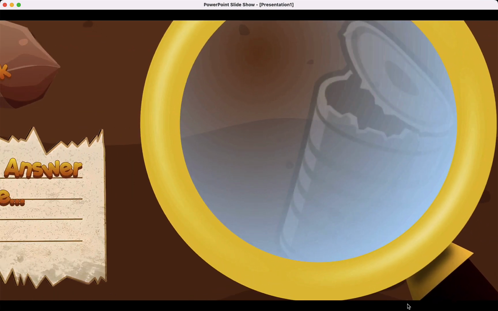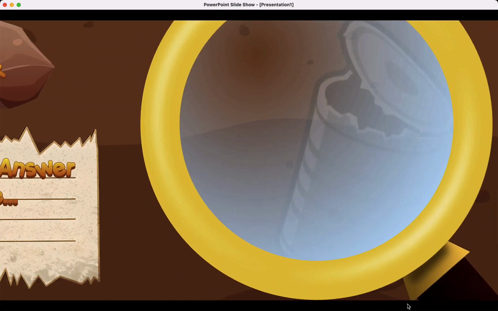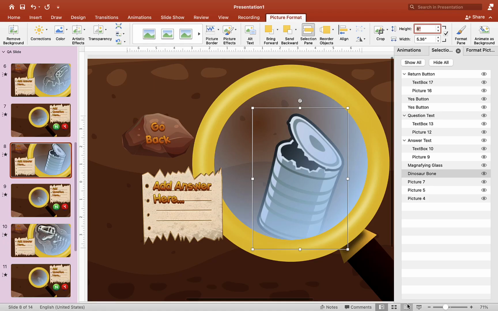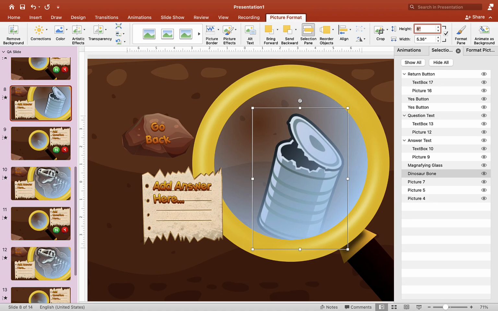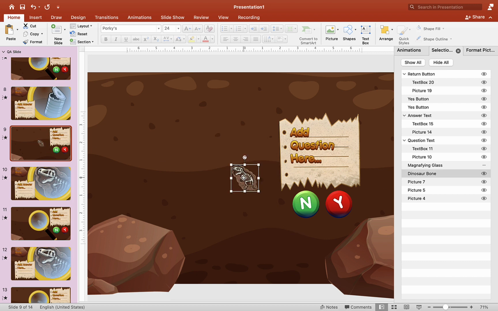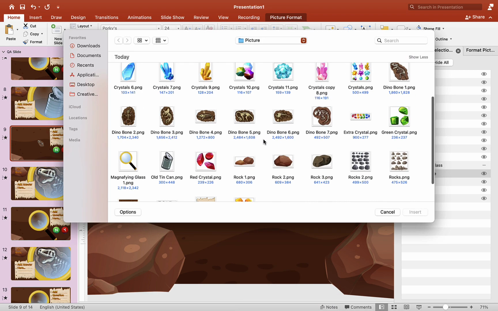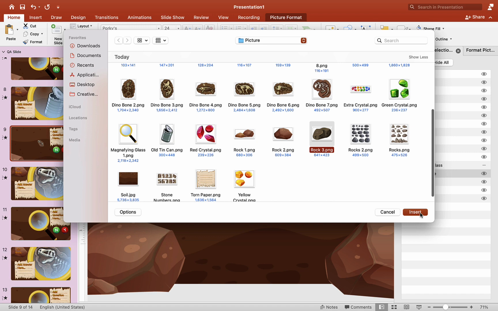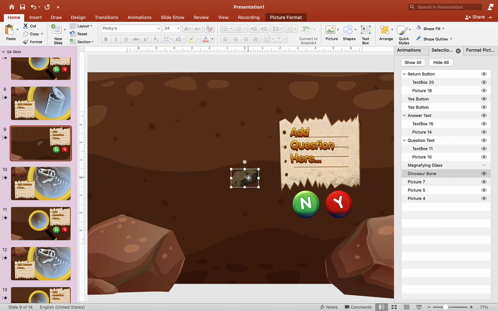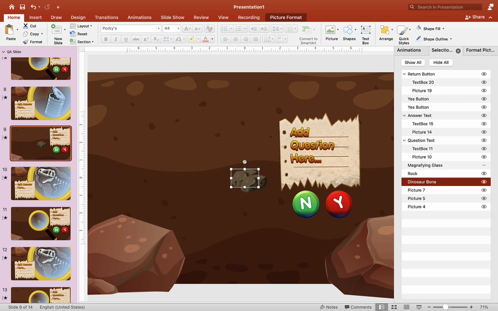All right, so we get a mystery reward here. So you get a can instead of a dinosaur bone. And we can do another one here. Let's put crystals for this one instead. So hide this, right click here, go to change picture from a file, and then let's add some rocks in there. Let's add this rock and copy paste. Again, we're going to drag this under the magnifying glass. We'll give a name first, and then we'll drag it underneath the magnifying glass and give this one a name as well.